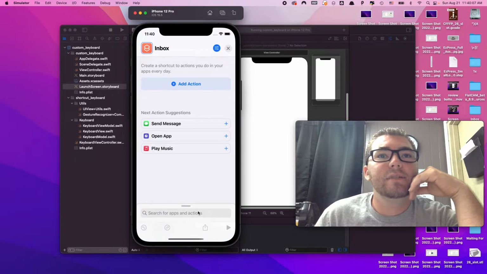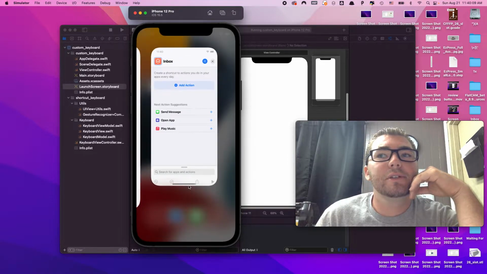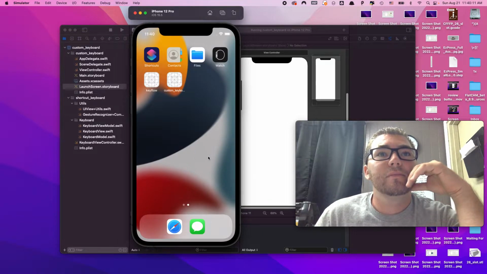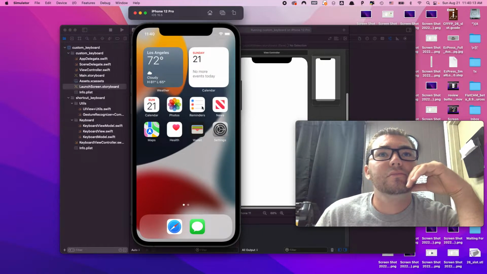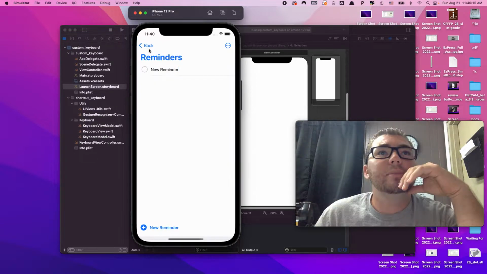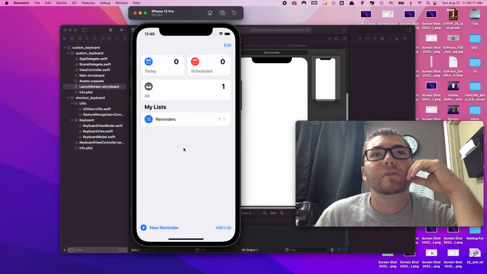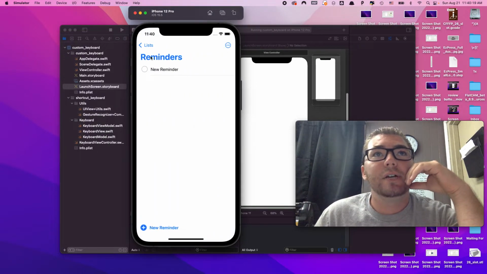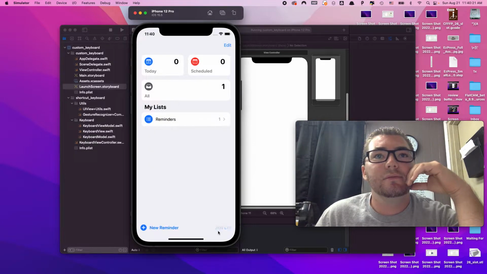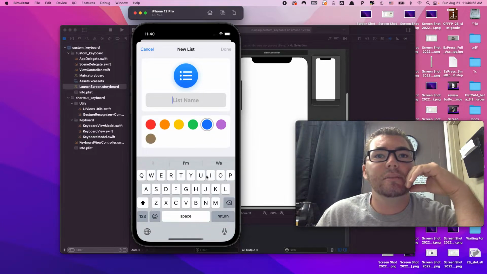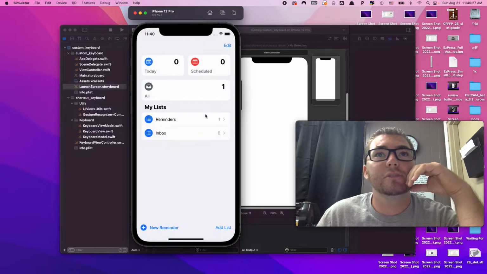I'm going to see if we actually have the Reminders app real quick. I'm going to set this up like my phone. On my phone, I actually have a list called inbox. I actually like the word in tray better, but we're just going to keep it simple.